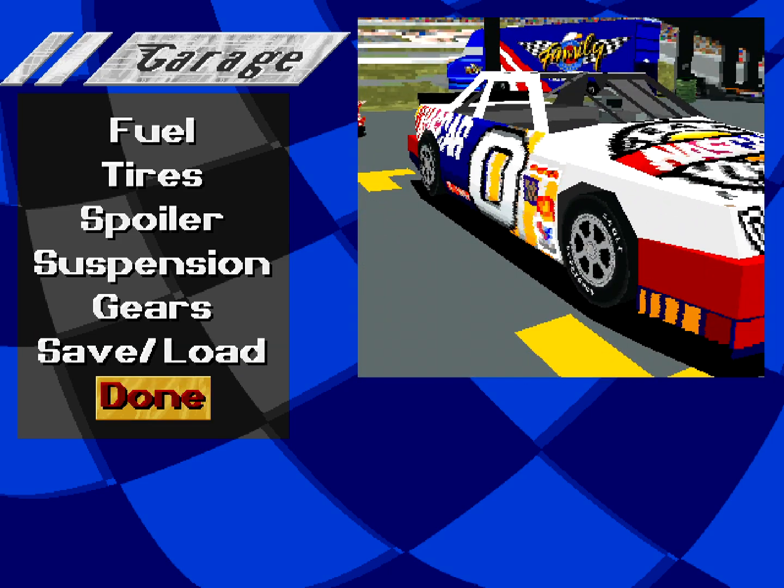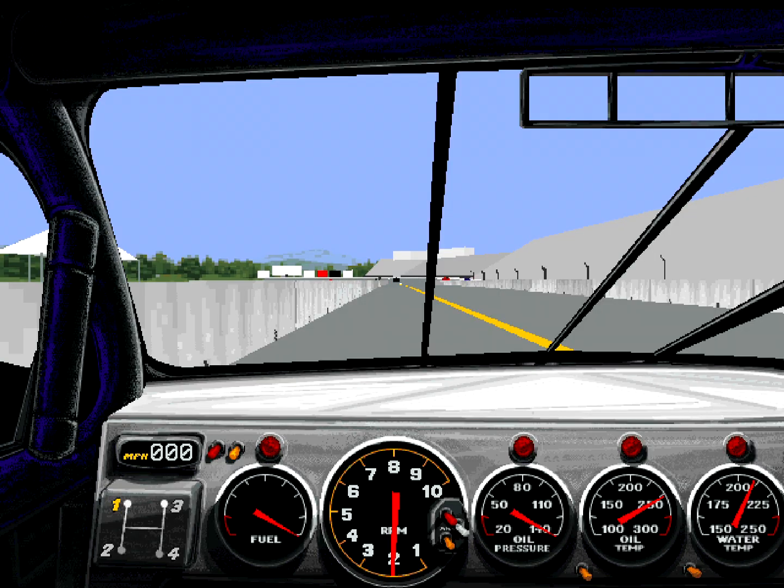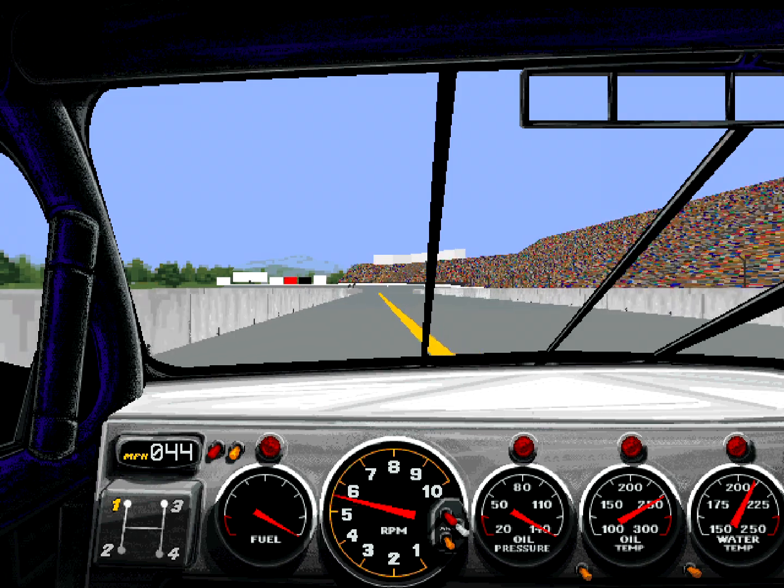So there's no setup adjustments that you can make, which is a little bit unfortunate because on the flat tracks it's actually very difficult to keep the car on track and not lose the rear end.